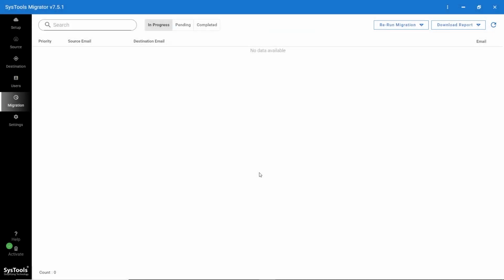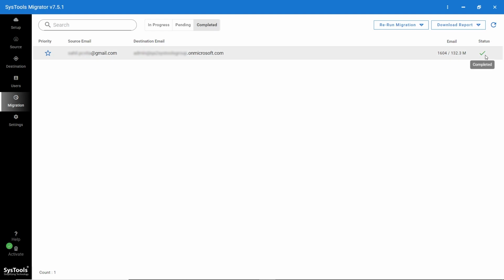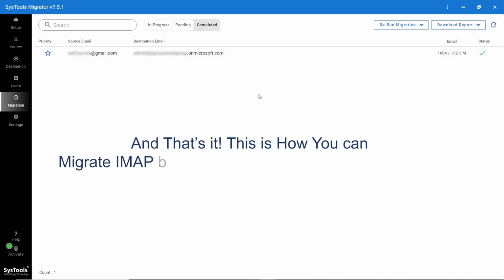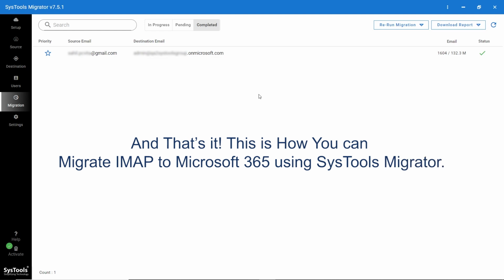The migration has now been completed. Click on the Completed button at the top. On the right, the status will show a green checkmark, indicating that the migration was successful. In the email column on the left, you'll see 1,604, which is the total number of emails that have been migrated. On the right, 132.3 megabytes represents the total size of all the migrated emails. And that's it. This is how you can migrate IMAP to Microsoft 365 using SysTools Migrator.